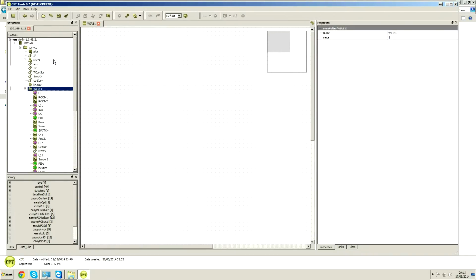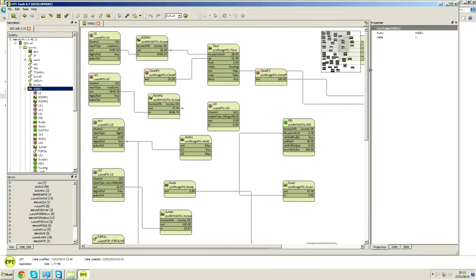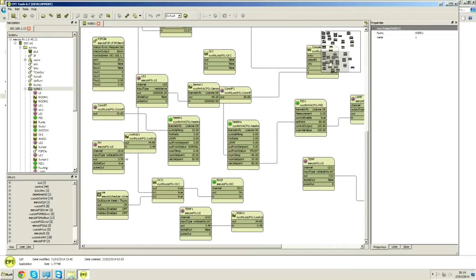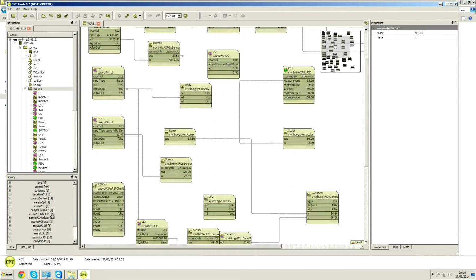And if you double click on that, it'll take you into the page. Looks exactly the same as Trend, or in this case, actually, it looks more like Honeywell. To get around the page, you don't need to zoom. You can just move around the page like so.